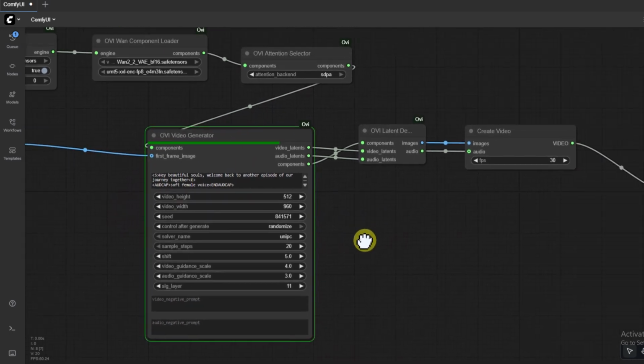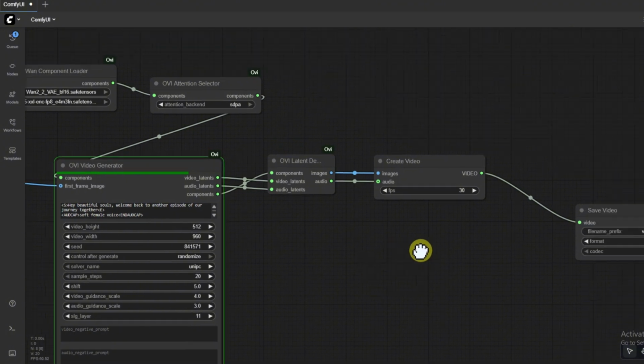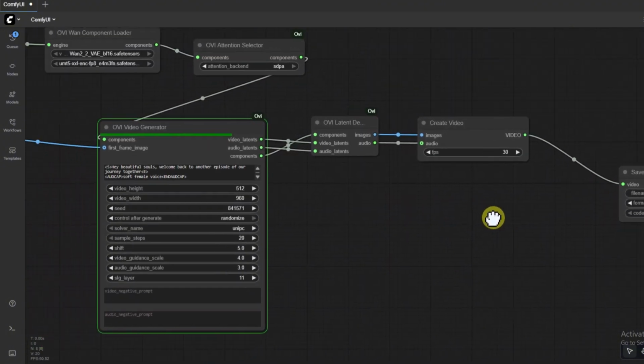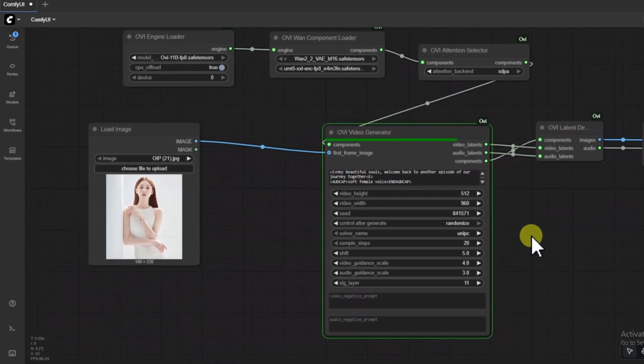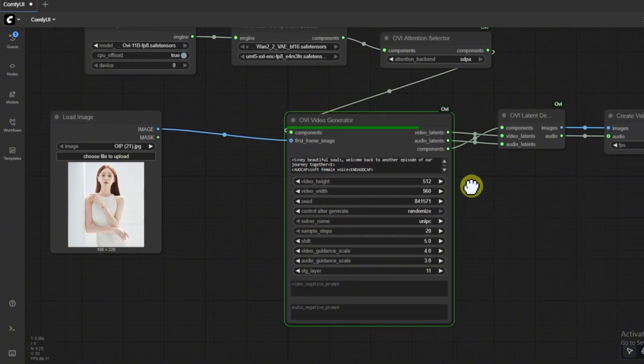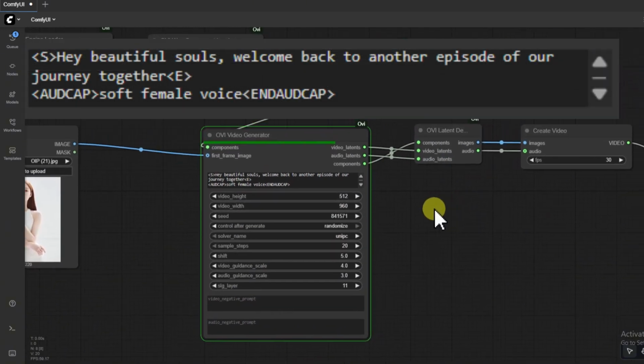On your first run, ComfyUI will automatically download the audio model and the FP8 model, which is almost 12 gigabytes. Then it generates. Now let's do image to video. I'll upload an image, connect it, keep a simple line of dialogue, and ask for a soft female voice. That's how to get Ovi up and running on your own machine.